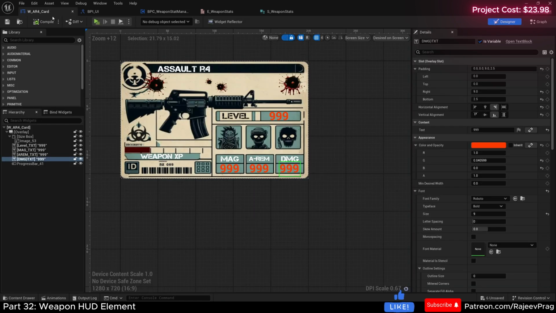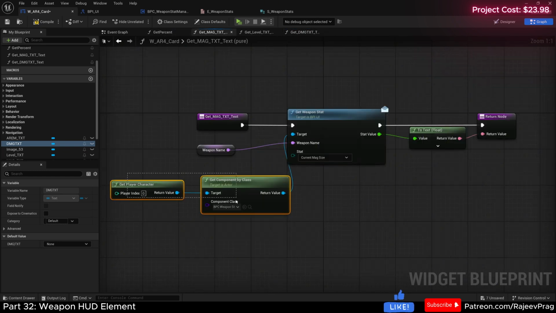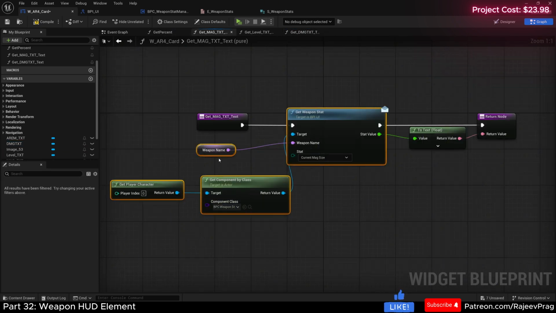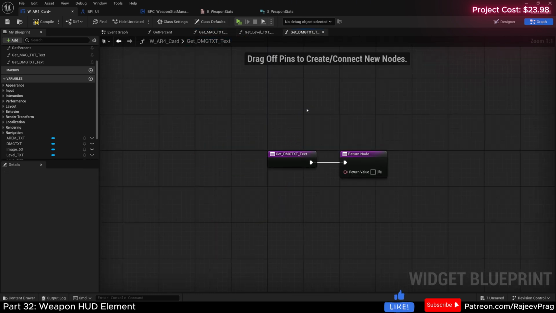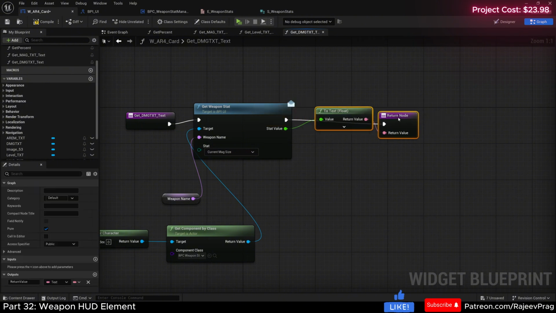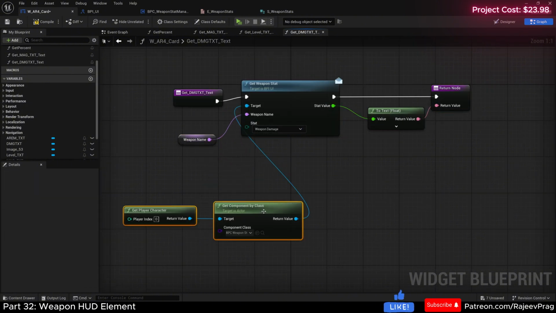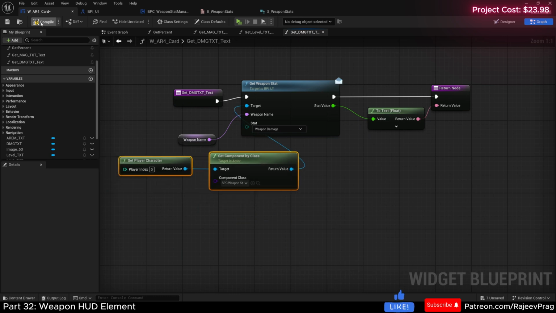Now in our AR4, we can select our weapon damage and create a new binding for it. And we're going to do the same thing. We're going to go ahead and use our interface function to get our damage text, connect the return value to our return node here. And the stat that we need to get here is our weapon damage. And then that should get us our weapon damage.